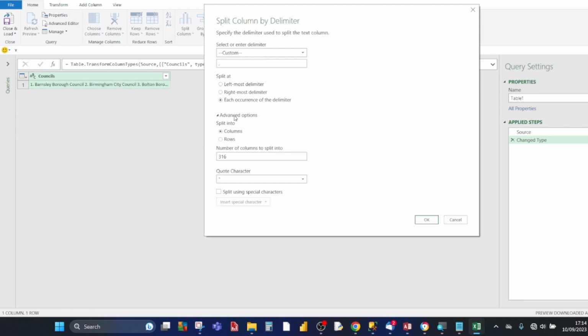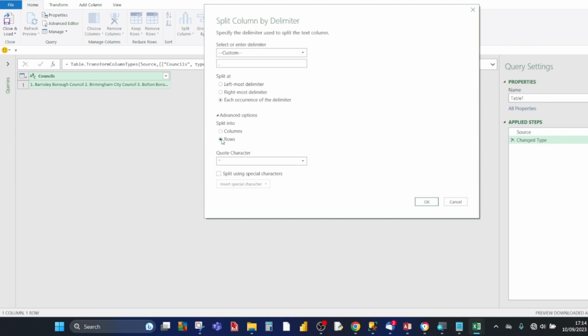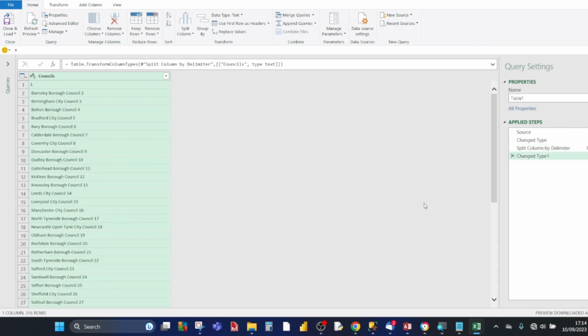Then we click on the Advanced options, which gives you the option to split into columns or rows. Power Query has detected that there are 316 names split into columns, so that means there are going to be 316 names for the councils. We don't want to split into columns, we want to split into rows. So click on Rows, and the 316 columns will be pivoted into 316 rows. Then you click on OK.